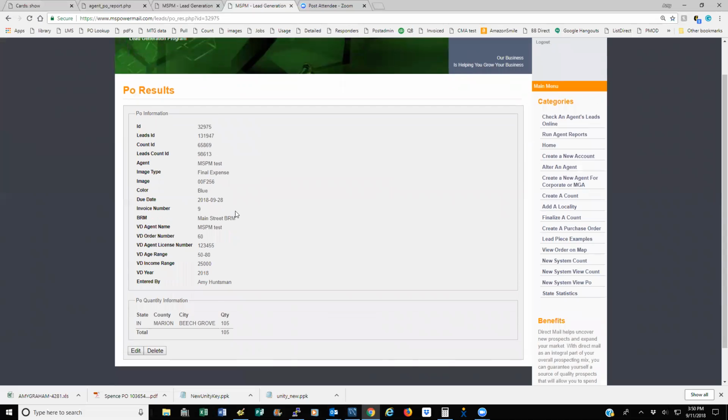Now, this is in the MS Data database, and the PO number for the MS Data database is 32975. But because so many of our reports and everything are currently running off of the Leads v2 database, it automatically populates a PO number for that as well. So I can pull up in the old system, the Leads v2, the 131. Okay, it's not letting me copy the number.